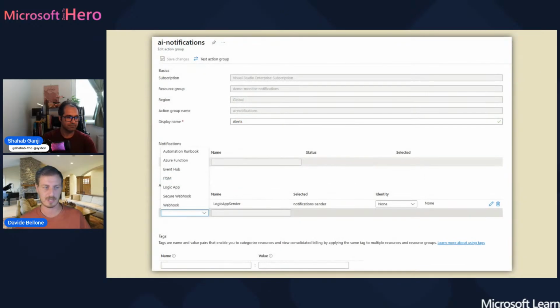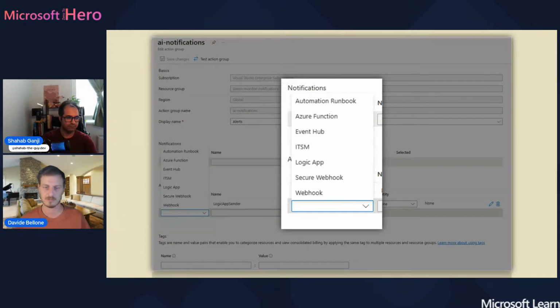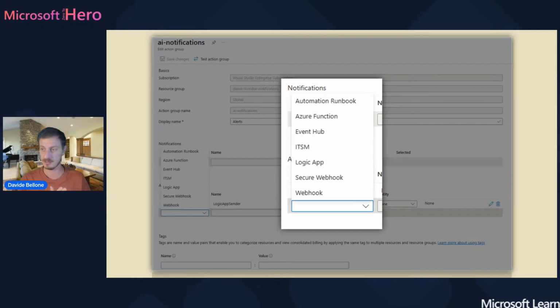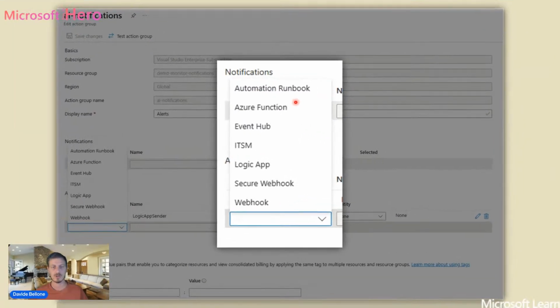But we can have something, I wouldn't say better, but different. We can, for example, say, okay, if an alert is raised, then call an Azure function, or send a message in Event Hub, or maybe call a logic app, or send a message to a webhook, so call a webhook. So you have a lot of possibilities on how you can react to an alert. For this session, I will show you what you can do with a logic app.